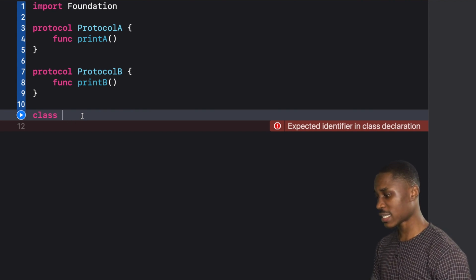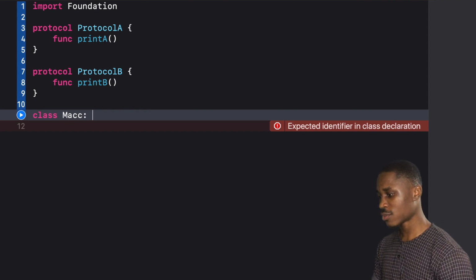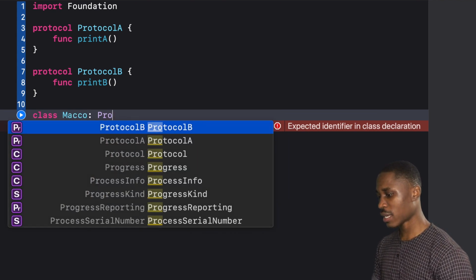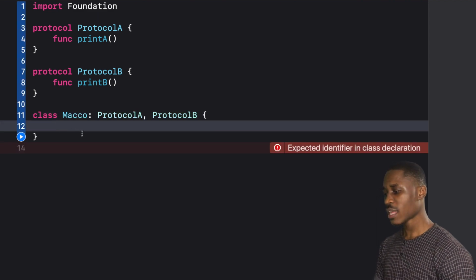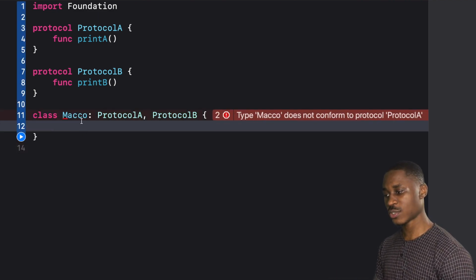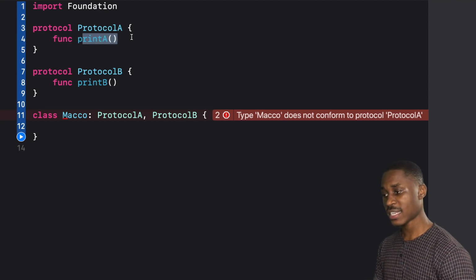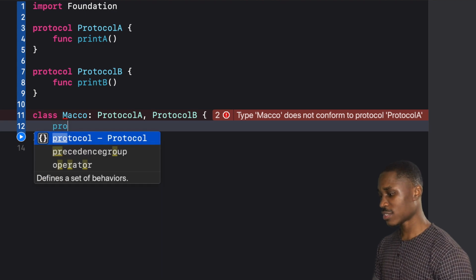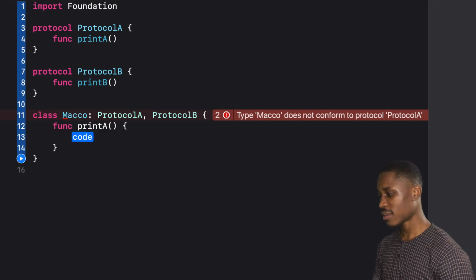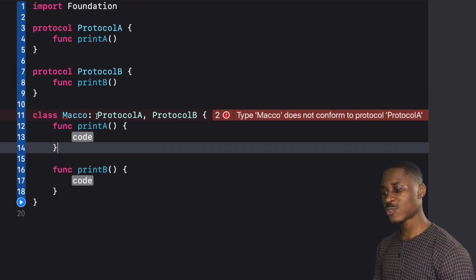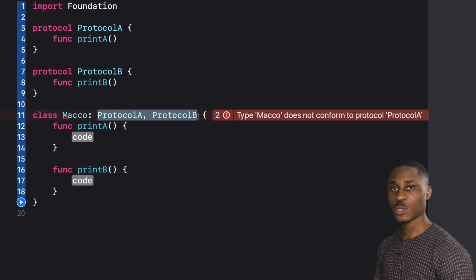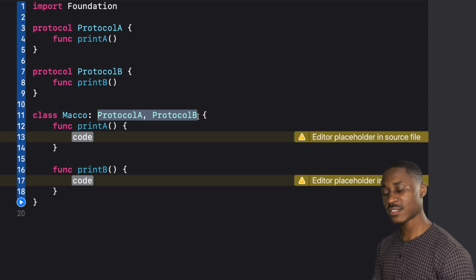Now, let's say I want to have a class that extends or implements both of these protocols. What I'm going to do is say class and call this Mako and say protocol A, protocol B. Now, when we do this, we actually need to implement both of the methods in both protocols, right? To do that, we just say print A and then print B. Now, if we wanted to get rid of these, we could simply merge them to a single type alias.